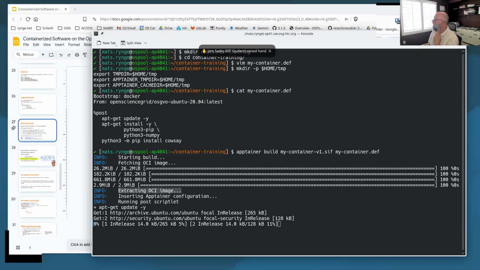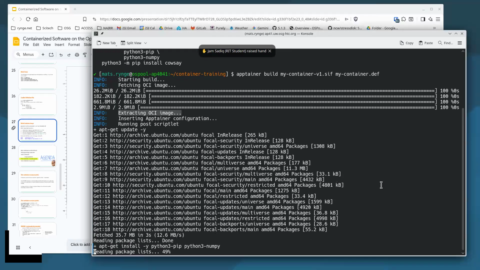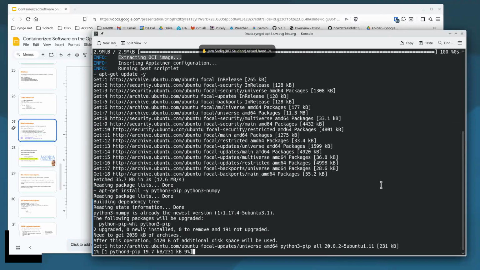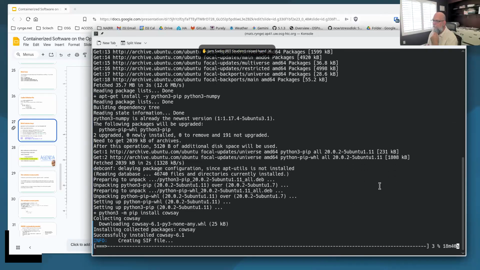Yes, go ahead. Yeah, so thank you. I am actually confused. Where are you running this command? I am on AP40, and I create this temp directory, but then where do you run this command? Yeah. So okay, let's take a step back.